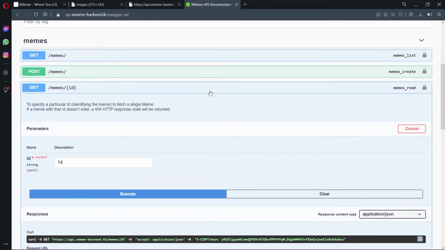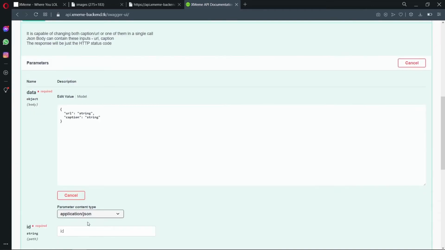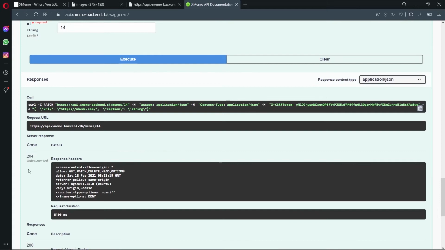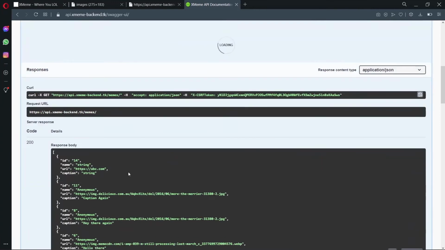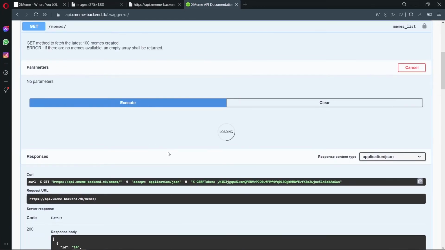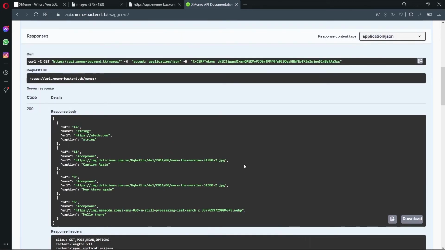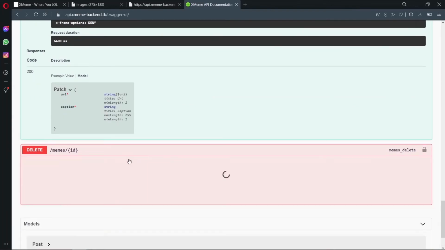We can update it as well. We can just make a PATCH request to this ID, which is 14, and we can change the URL to abcde.com, and now if we execute, yeah, so now it's working. Actually it was my internet that was not working. Sorry guys, my internet is slow. So this has been updated, okay. Thank you. Now we can just delete it as well.